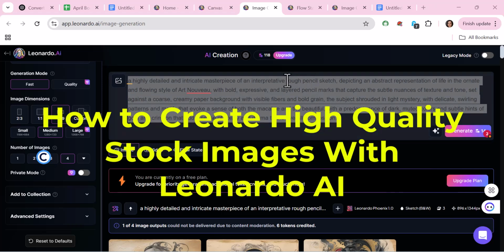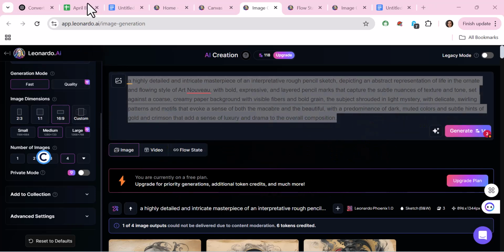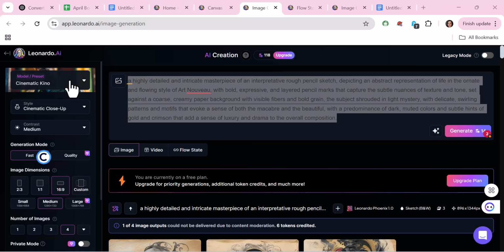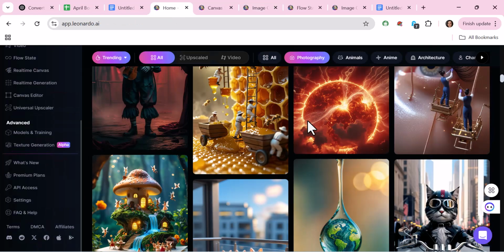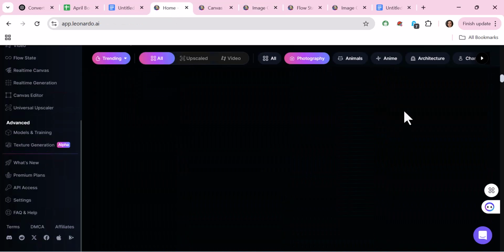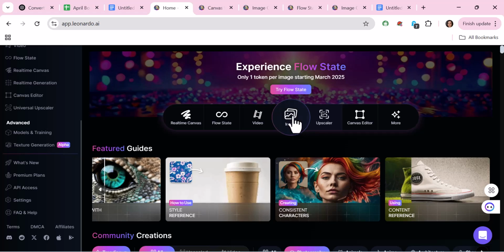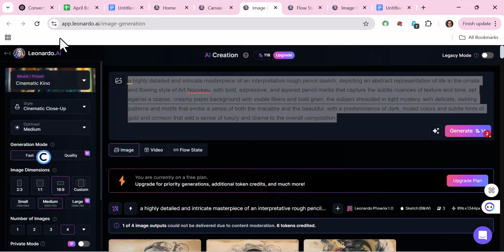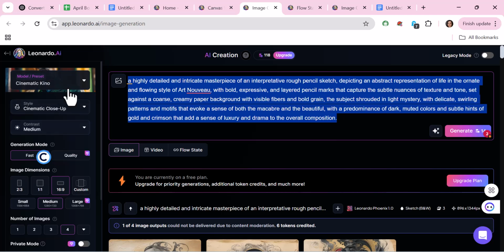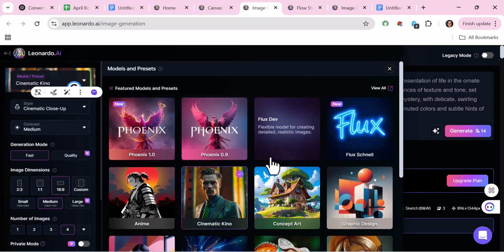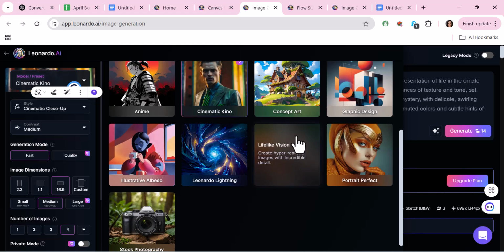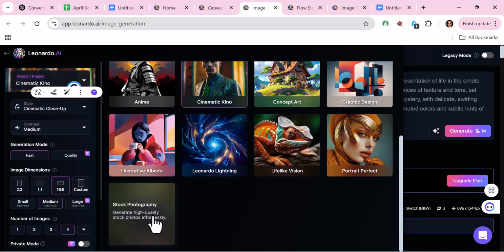Hello guys, and welcome to this video where I'm going to be showing you how to create high quality stock images with Leonardo AI. So the first thing you have to do is to go to the website Leonardo AI and then click on the image generation feature or option here. Just click on this place and it brings you to a web page similar to this. Then click on the model or presets option and click on the stock photography option.